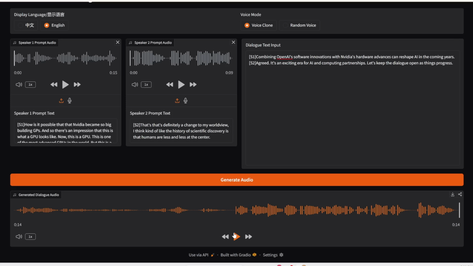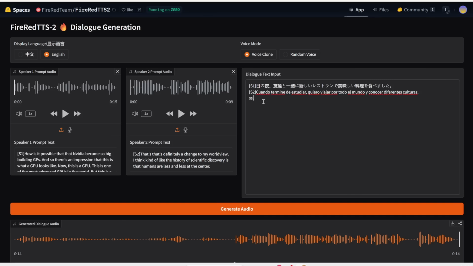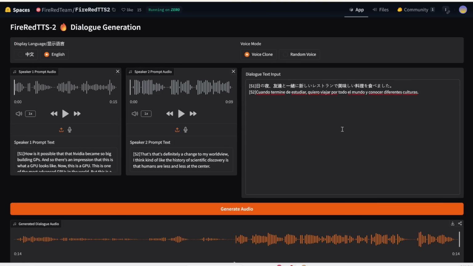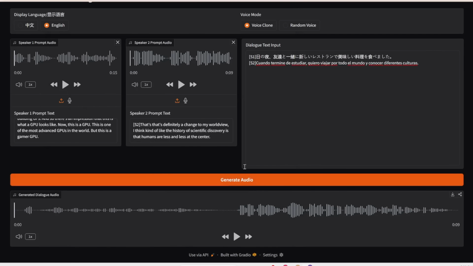And this sounds really good. It does sound like Jensen talking with Sam Altman. So that's just one example. Now, because they claim that this can handle multiple languages, let's try another example like this, where we have Jensen speak Japanese and then Sam speak Spanish. Let's click generate. Alright, and here's what we get.